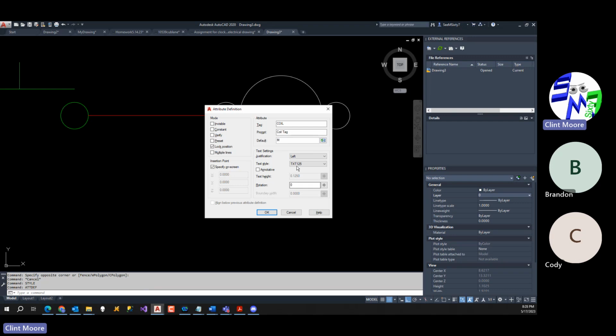All right. So I'm going to set middle. Remember, one in middle. Now to get it truly middle, you want to use middle center. So I'm going to use that. Invisible, no. Constant, no. Verify, no. Preset, no. Lock position, yes. I want it to stay exactly where I put it. Multiple lines, no. Insertion point, specify on screen. I'm going to specify that in just a second. Everything else looks good. Rotation is going to be 0. I'm going to pick OK.